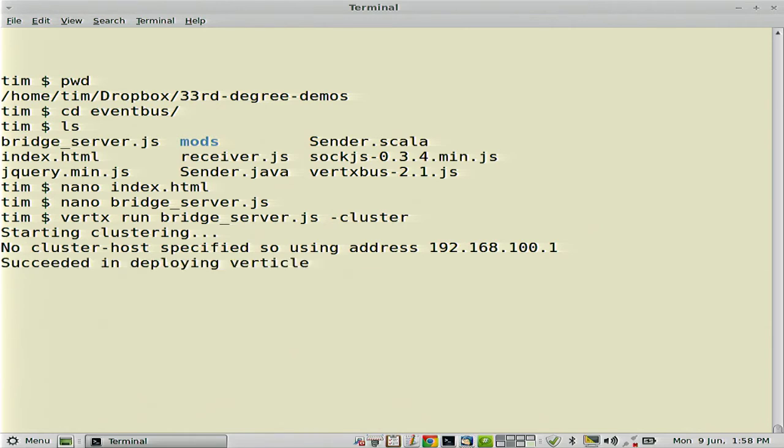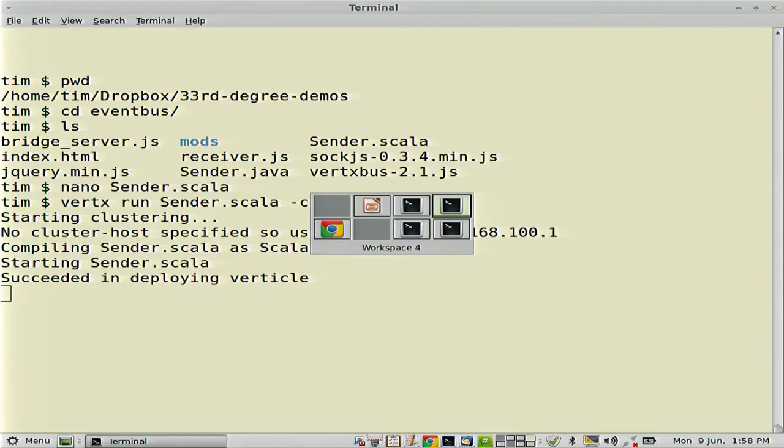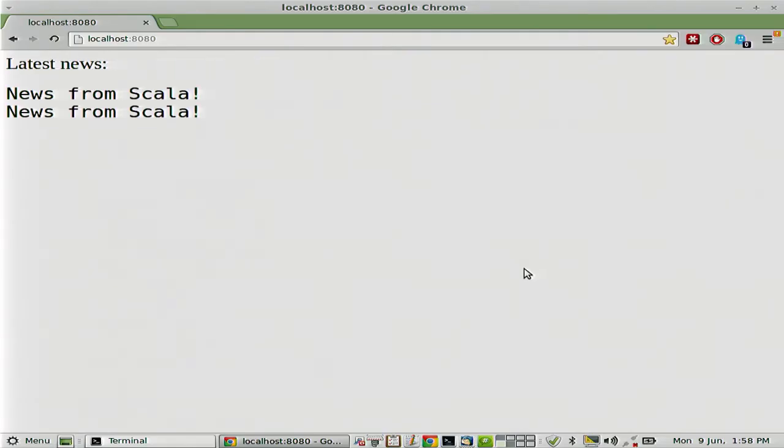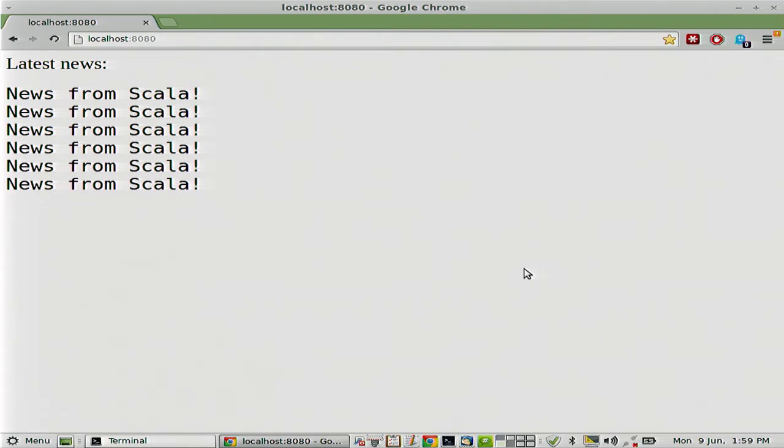So at this point, we have three different JVM processes running. We have this web server. We have that sender.scala on the server side, and we have the receiver.js on the server side too, all different processes. Let's go to our browser, F5. And then you can see the browser's picked that up now. So the browser thinks it's in the same address space as if it was on the server, basically.